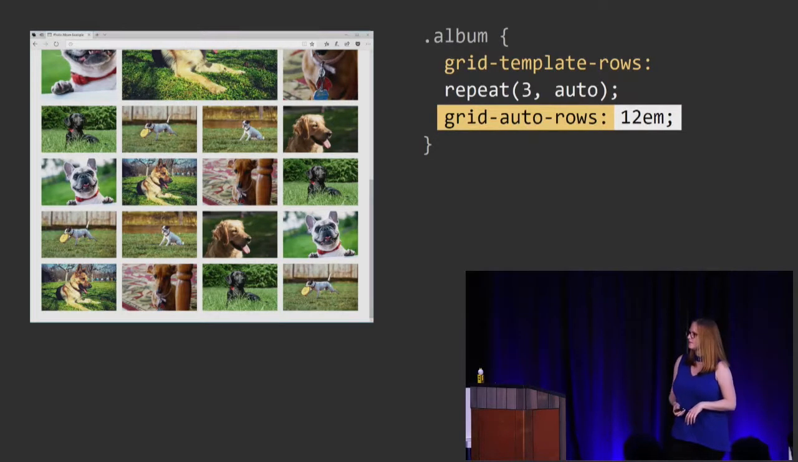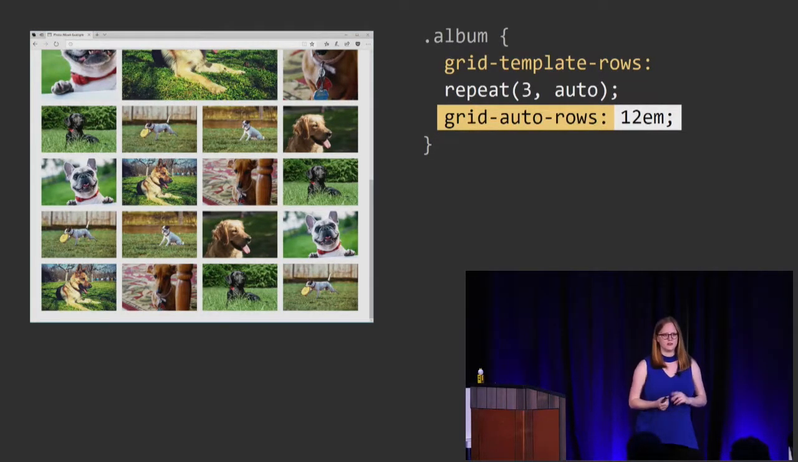And I should take a second here to mention that we're using rows a lot, but an analogous feature exists also in the column direction.